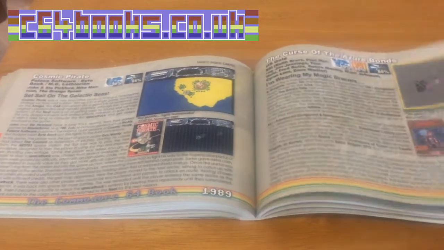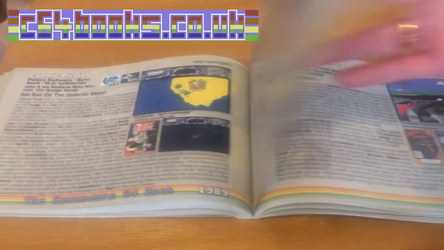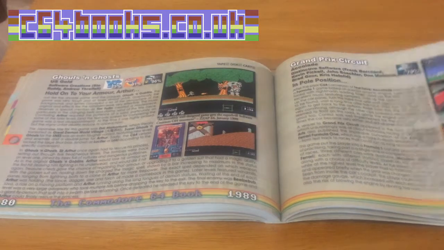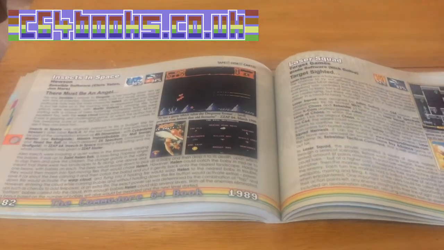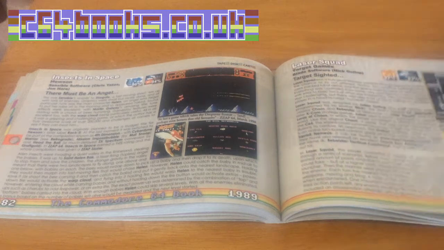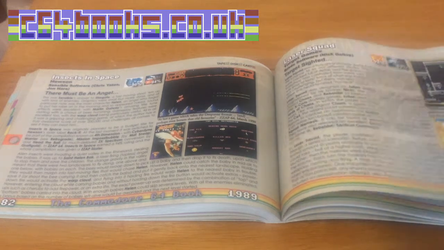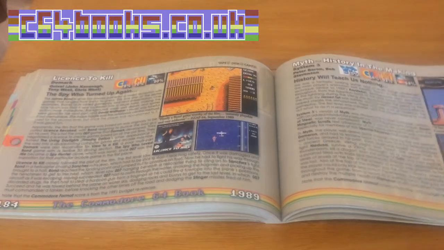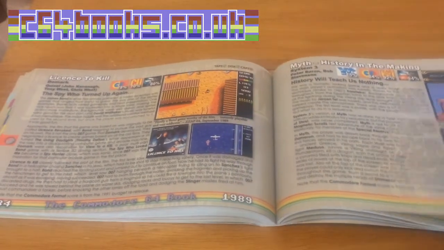Curse of the Azure Bonds, that's one of the AD&D games I played the most. Ghouls and Ghosts, Gorn Priest Circuit, terrible on tape, but still played it a lot. Insects in Space, Laser Squad, brilliant strategy game. License to Kill, probably my favourite Bond game.